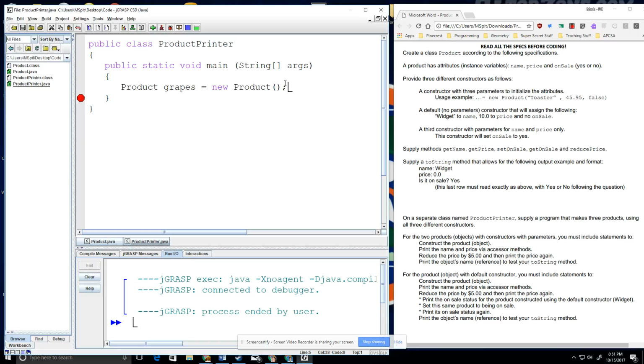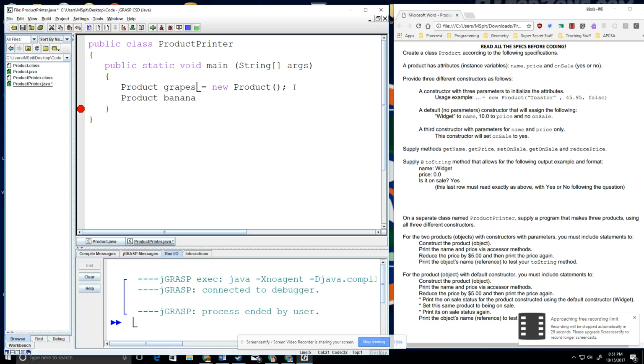Okay, so let's say I wanted to make another object here. If I want to make another product, I can make a bunch of them, but we'll call it banana. I'm going to have to go and record on the next one. So I'll stop it here and you can pick it up on the next one.